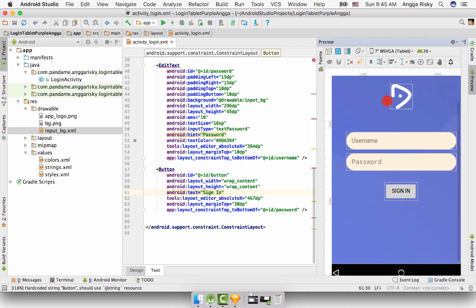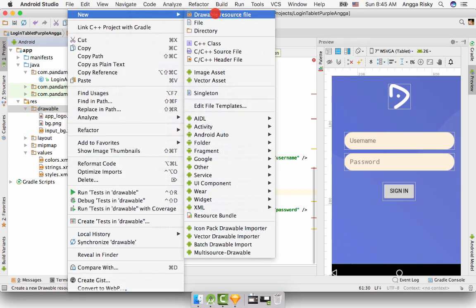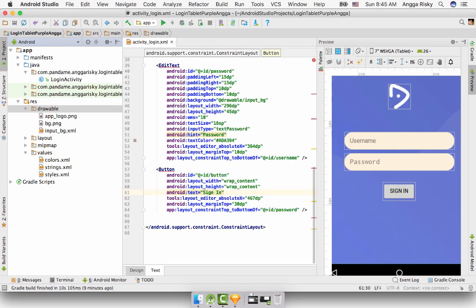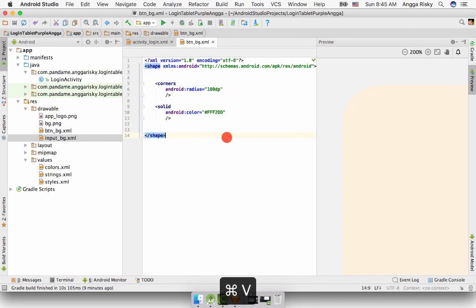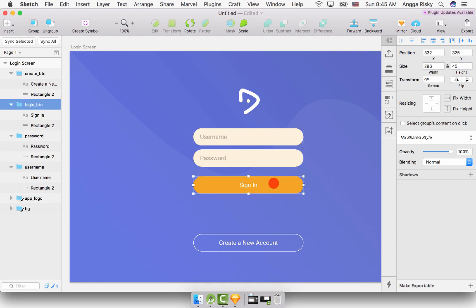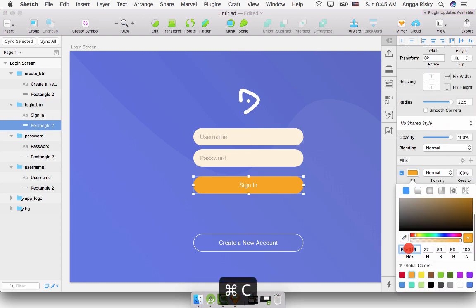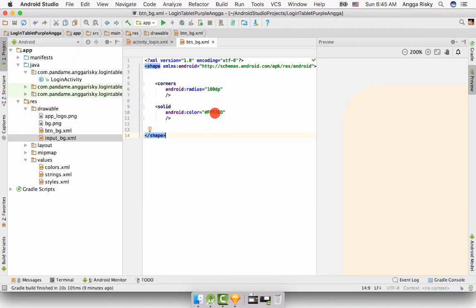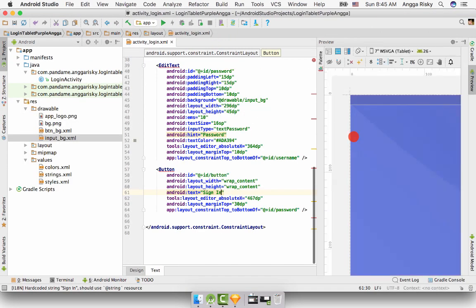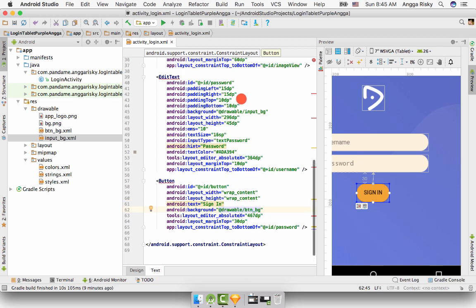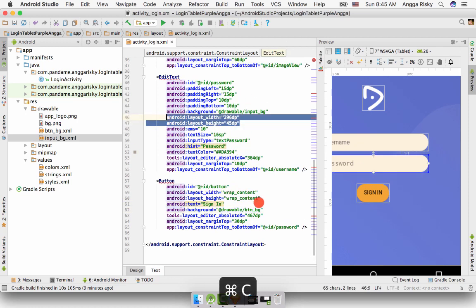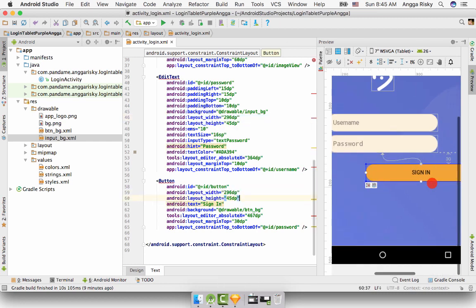Okay, and I want to go to Drawable to create the button background btn bg, and just go to the input bg to copy all of them and paste. And I think we just need to change the color, isn't it? So the color is this one. Okay, and we make it, just get the background drawable is btn background, and just replace this. I'm going to replace this, and we make it.